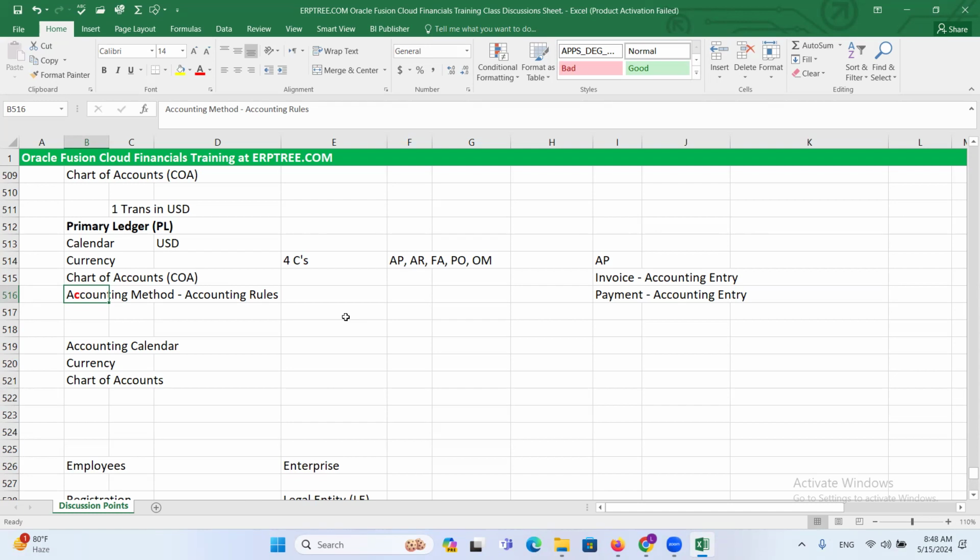If you take 2 countries, the calendars may be the same, meaning January to December. Typically, the chart of accounts and accounting method we use the same. But what about currency? Currency is going to be different. If I want to create one primary ledger for 2 countries, it's not possible. Calendar, chart of accounts, and accounting method can be the same or can be different, but currency is not going to be the same.